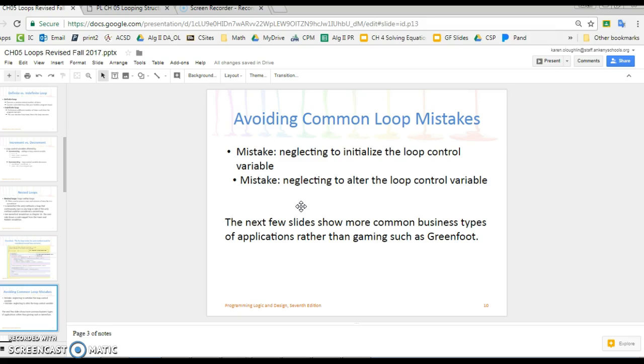Try when you're using loops to avoid the common mistakes, which is forgetting to initialize a loop control variable and forgetting to alter the loop control variable.